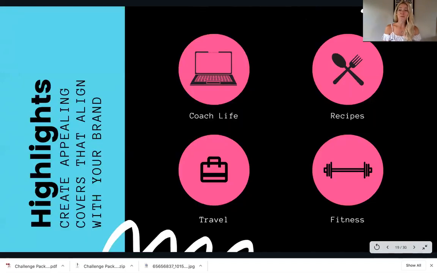Highlights. So your stories can disappear in 24 hours, or you can make them stay on your Instagram feed forever and ever through highlights. You can add a story to your highlights when you go to your stories. There's a little button at the bottom with a heart and it says highlights. You can add it to a highlight.